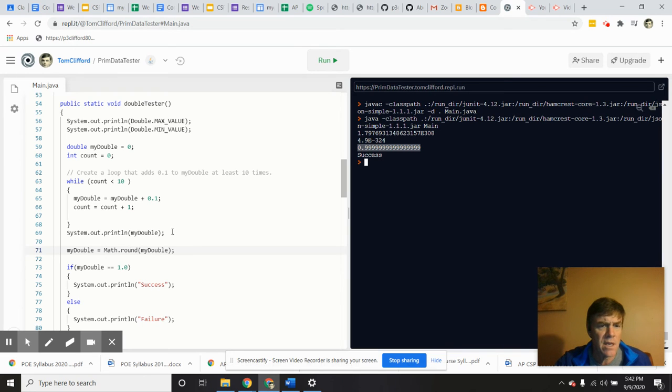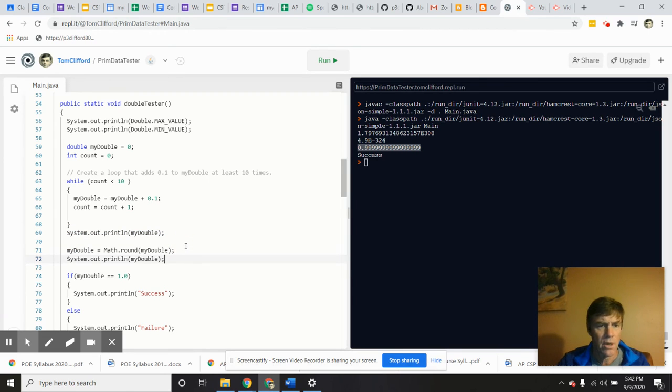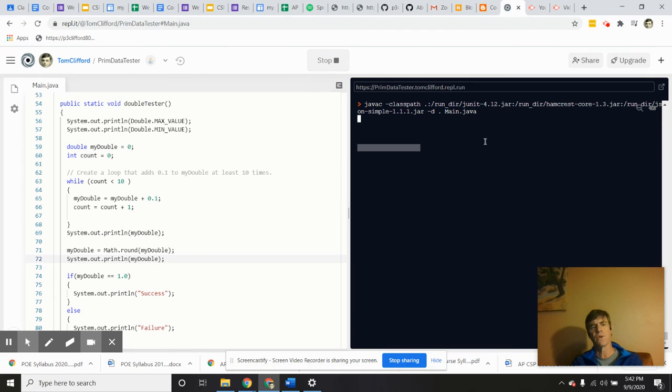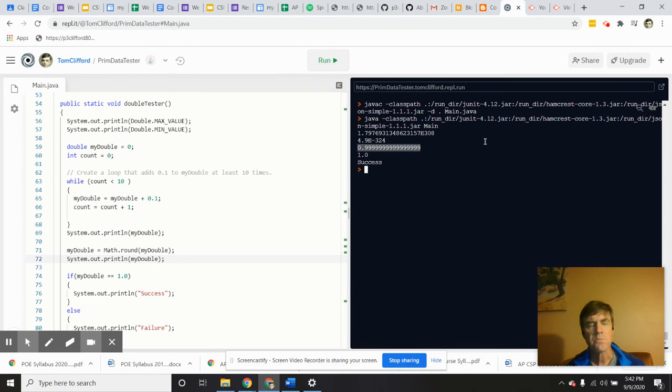And if I were to put the system out after that round, you'll see that it is 1.0. Round is a cool function, but the problem with it is that it rounds it to the nearest integer. It will output 1.0, and so it says, yep, that's 1.0. Success. So we're good.